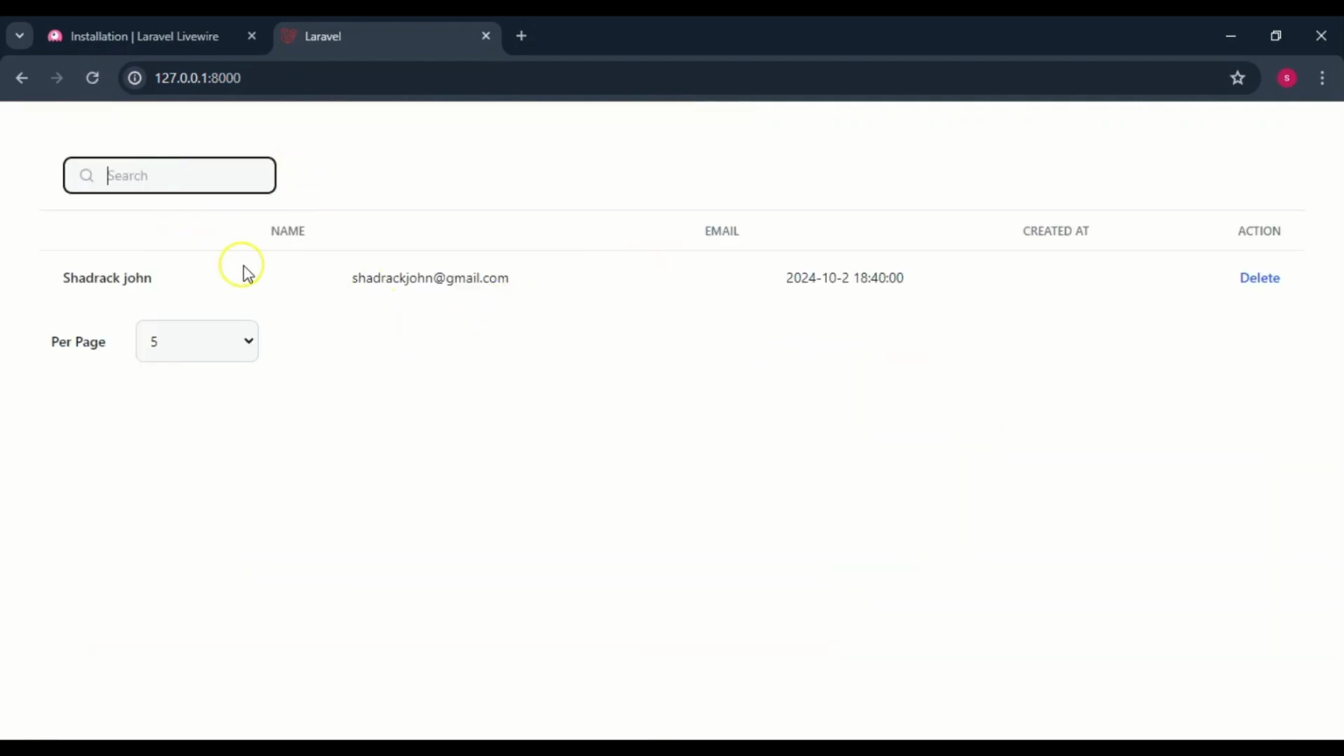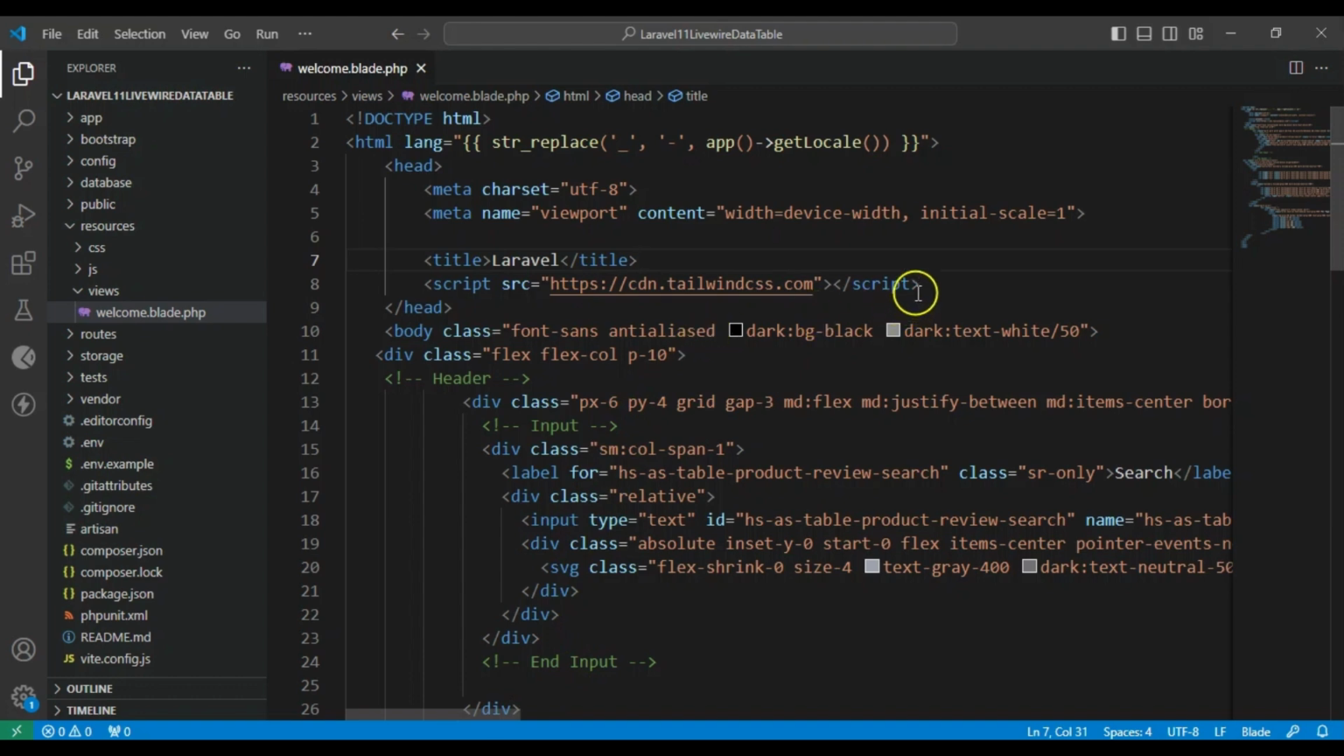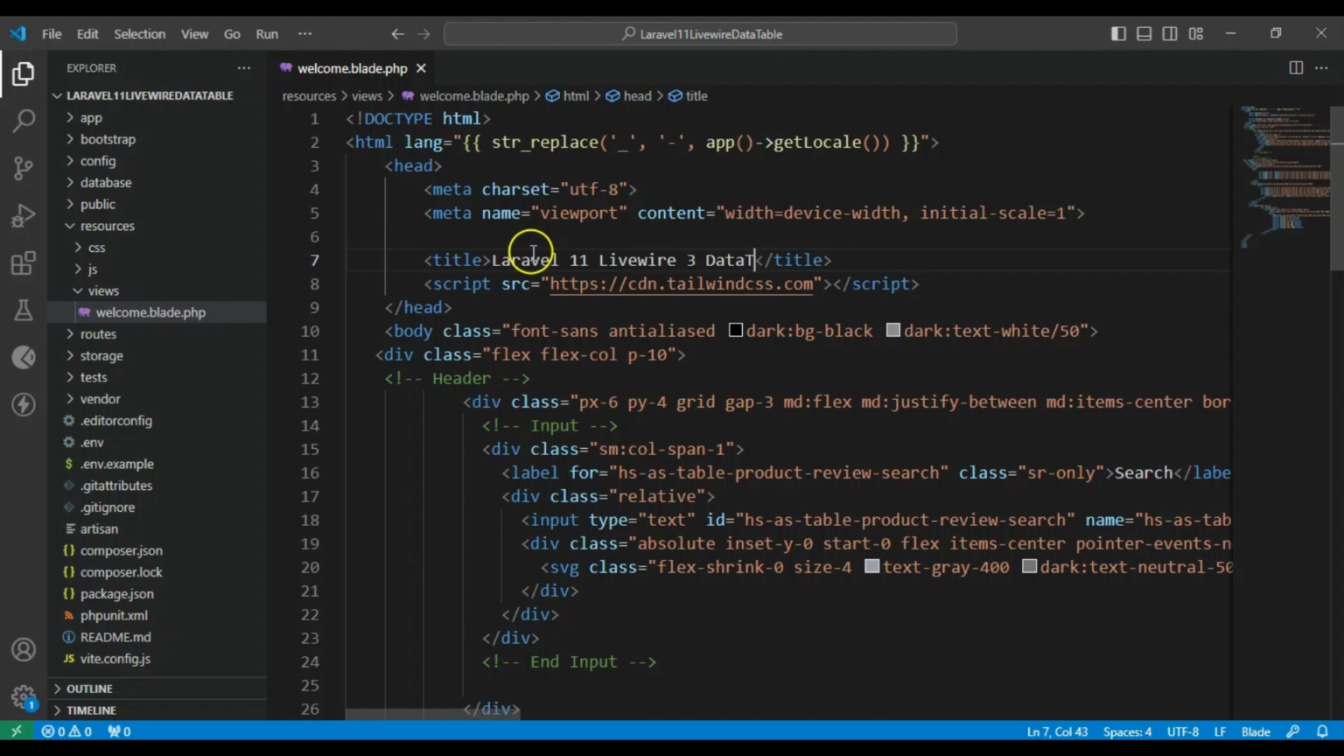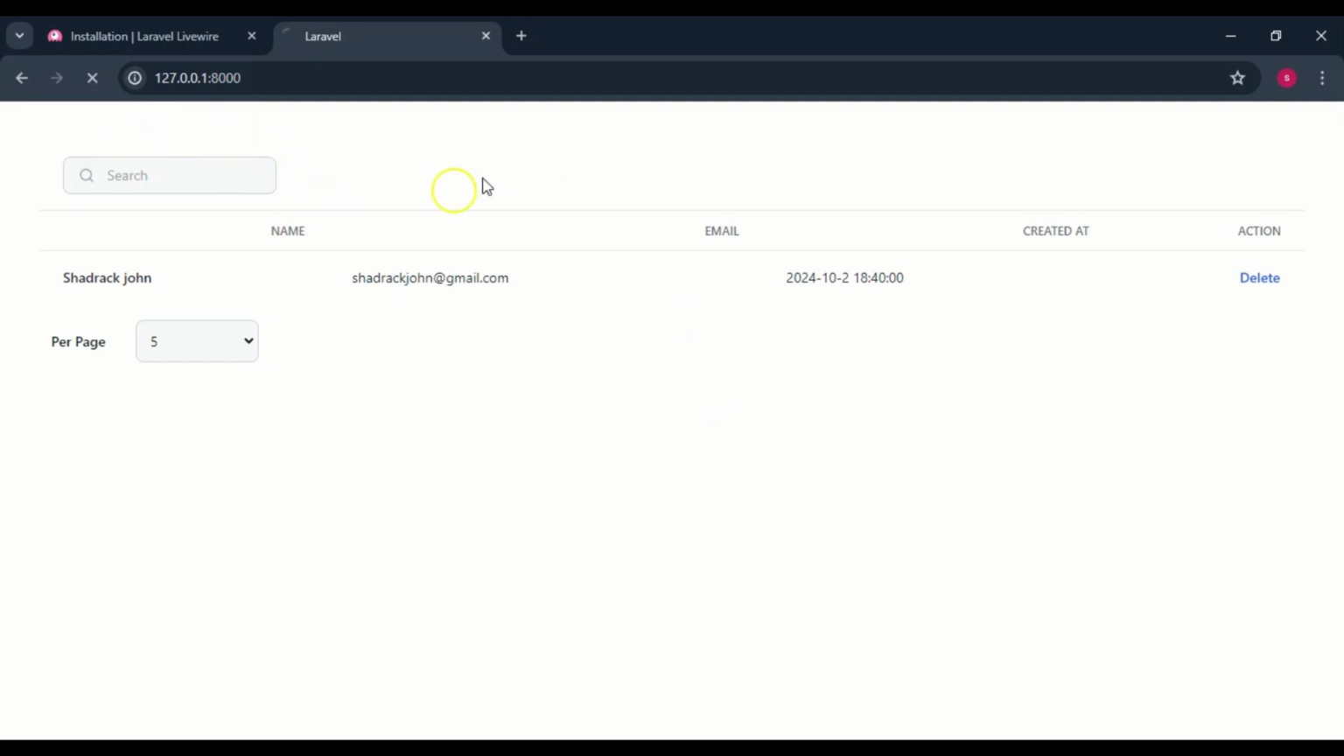Yeah, so this is the template that I've created. So actually I've used the Tailwind CSS. As you can see here, I've included the Tailwind CDN through CDN, so you can see. So you can change the name to be Laravel 11 Livewire 3 data table. Okay, so this will be the template that we are going to use.